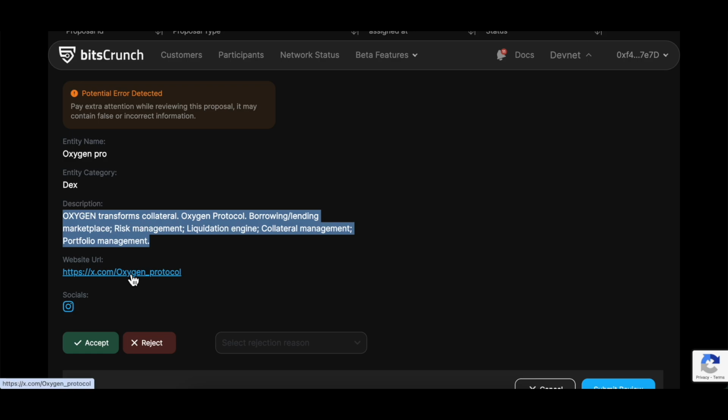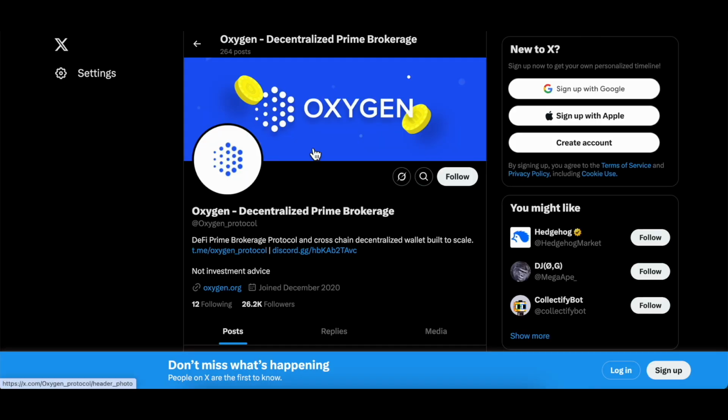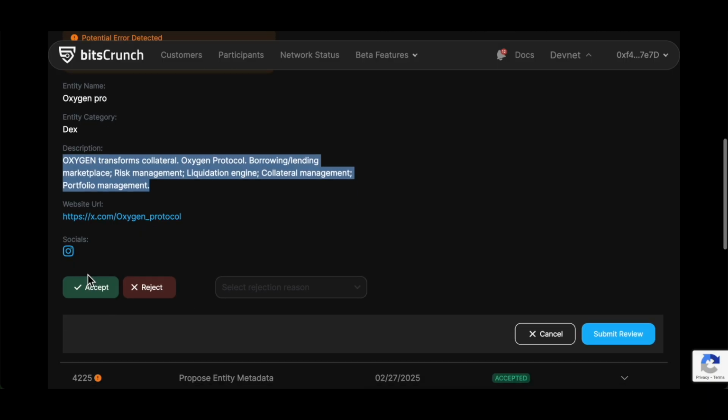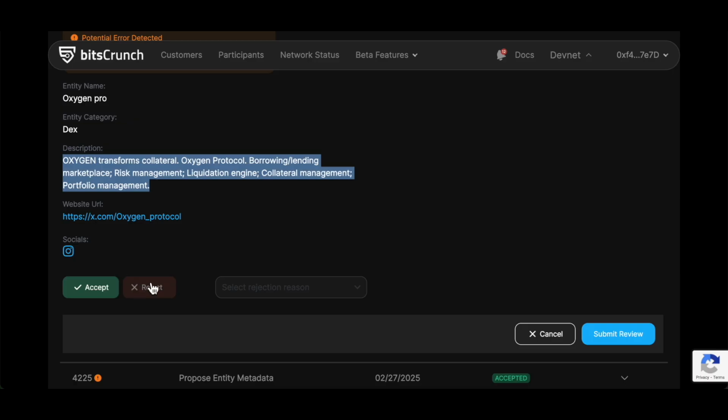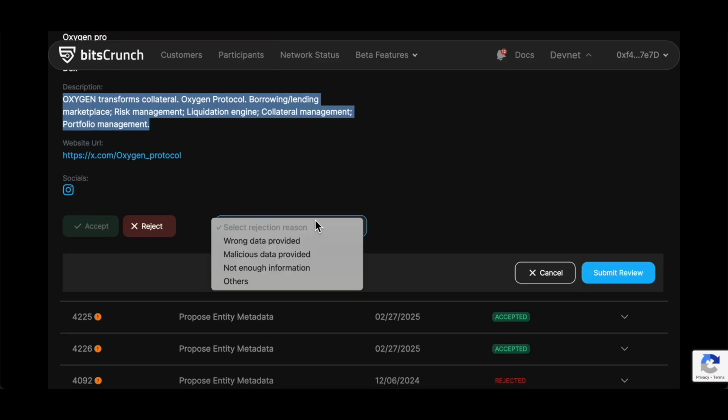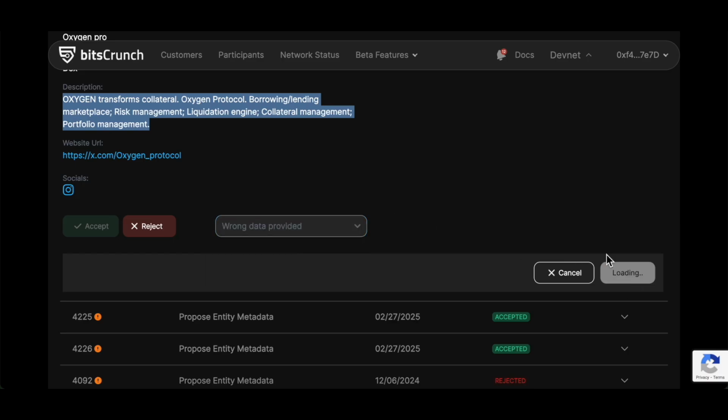Checking on the website URL. It redirects us to the official Twitter page of the entity. So the website URL is incorrect. Checking on the Instagram URL. It redirects us to the official Twitter page of the entity. It is also wrong. So the proposal is rejected, stating wrong data provided, and it is submitted.